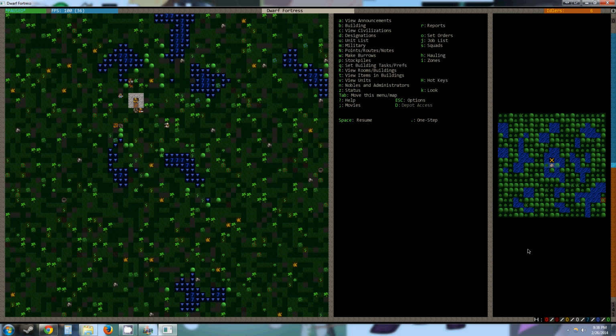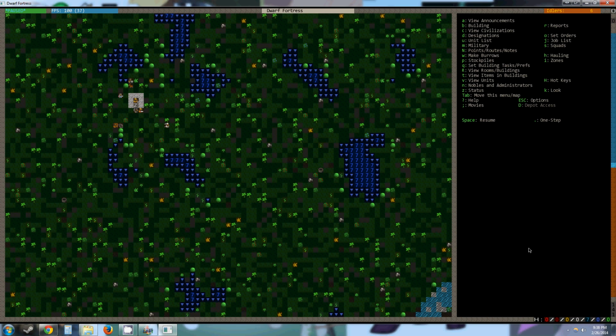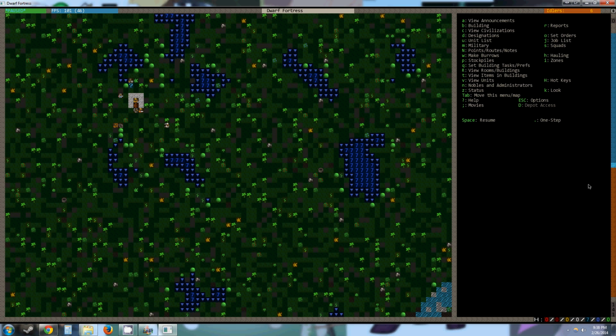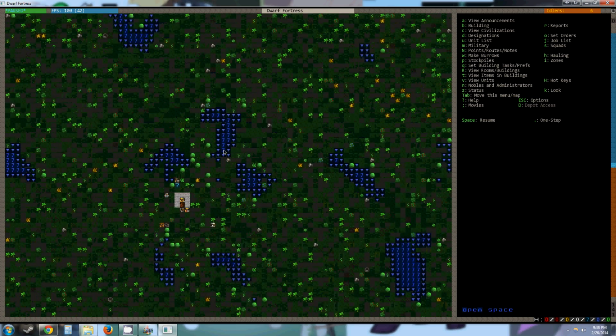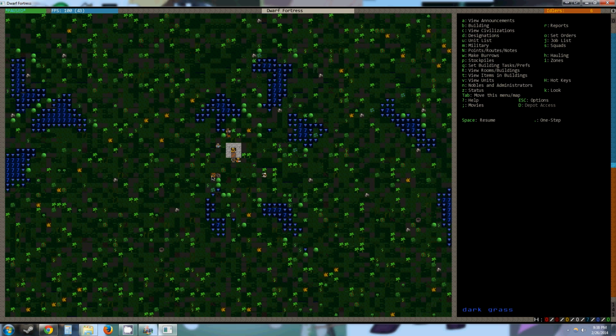Could make this big. This is the map over here. I never actually use it. It's kind of annoying. I don't know how to read it. So I hit tab and then tab again. This brings me more viewing area. You can use the arrow keys to move your screen around here.